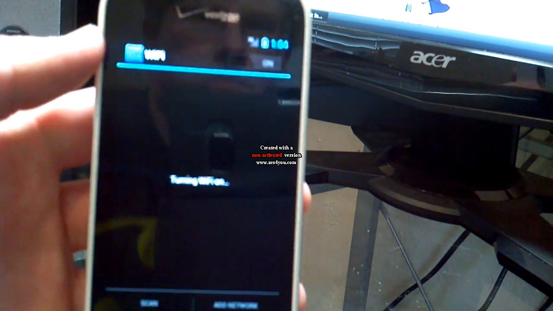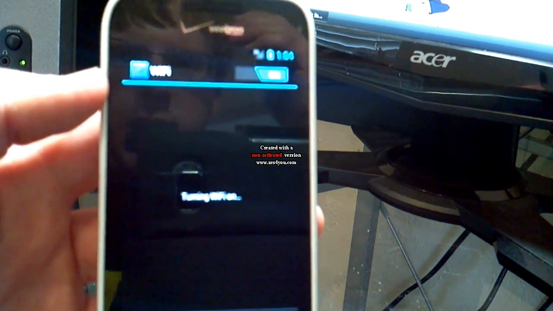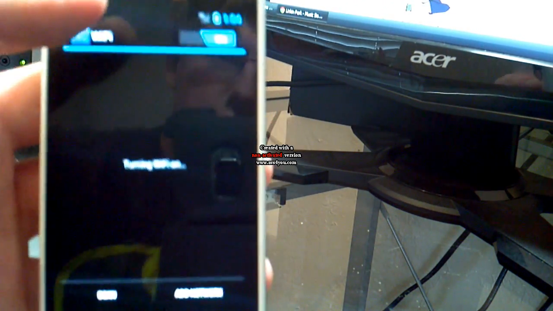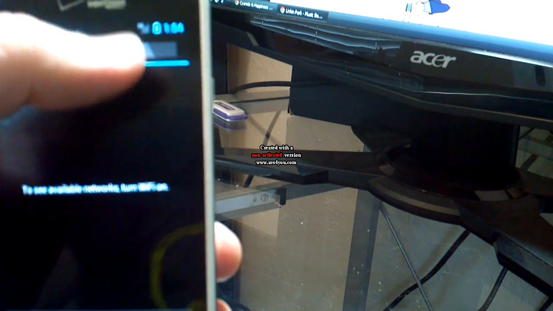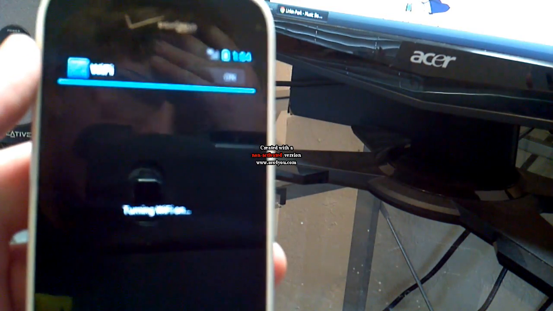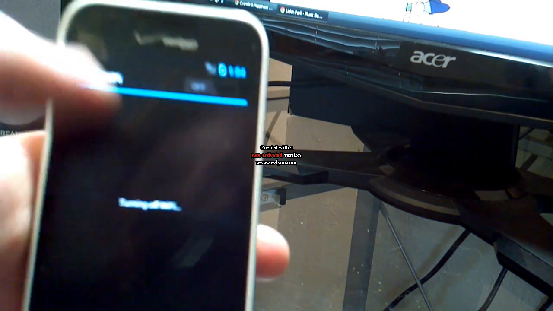Wi-Fi doesn't work right now for me. It turns on, it says turning Wi-Fi on, but it won't actually connect to anything. I've tried, and it won't. Occasionally it'll pull up my network, try to connect, ask for the password, and then it just fails. So, yeah, I don't know what's going on.